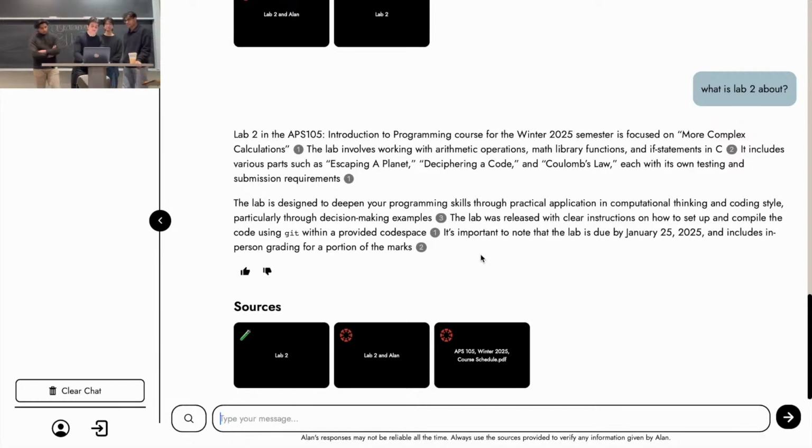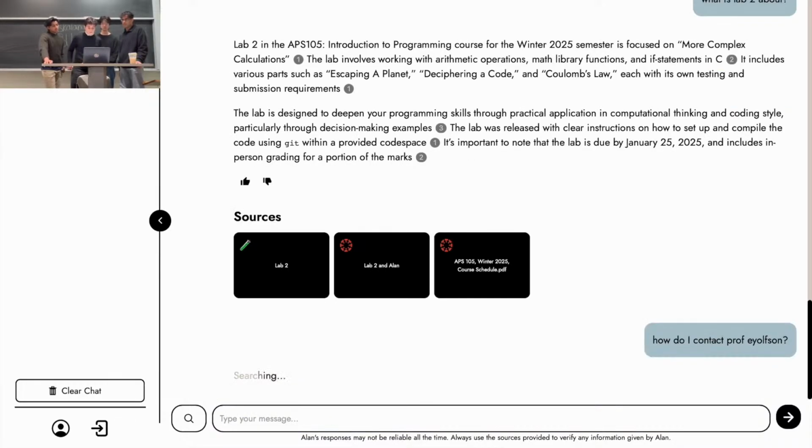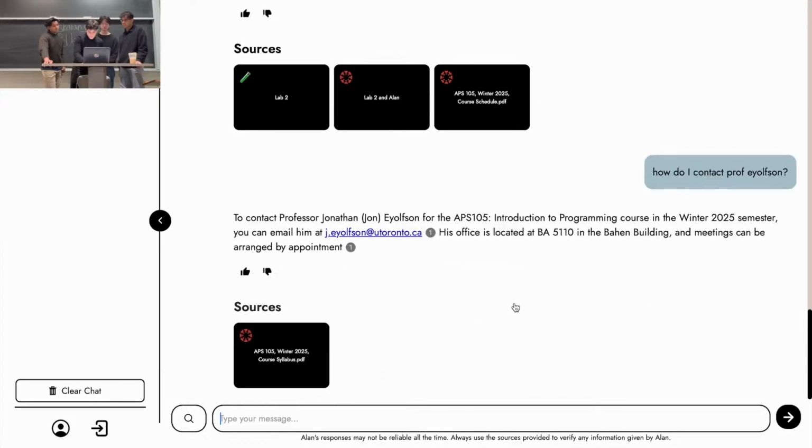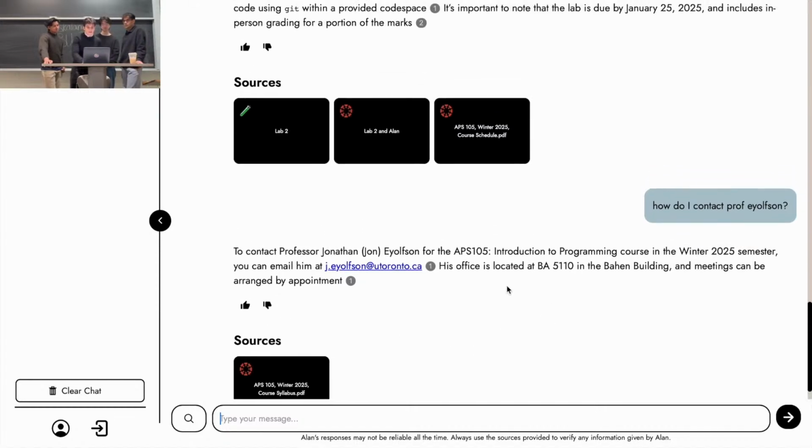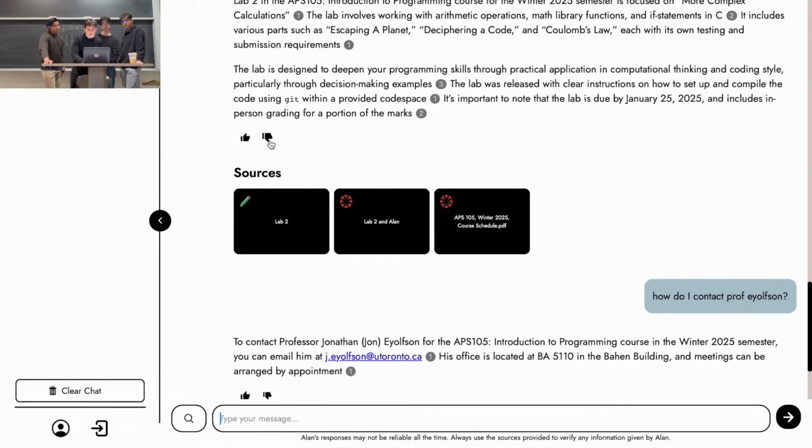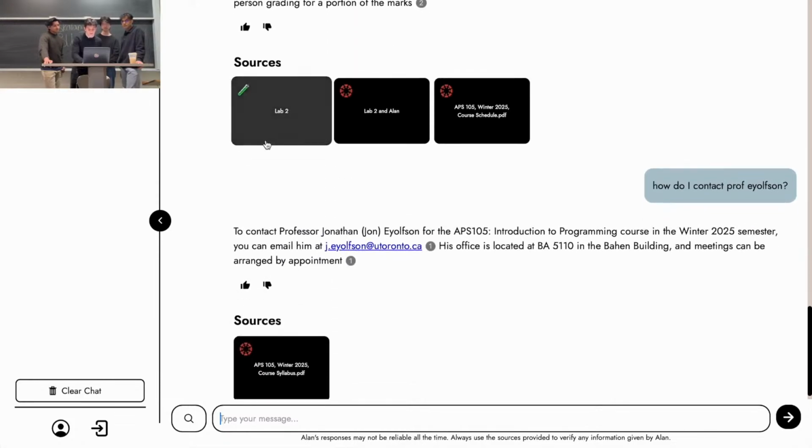Yeah. Let's assume you want to contact John or set up a meeting with him. We can ask it how to do that. How do I contact Prof. Ailson? Great. It gives us his email address, his office, and it says that meetings can be arranged by appointment. Takes you to the syllabus. Always check the sources. And then we also have these feedback buttons, just a like and a dislike button.